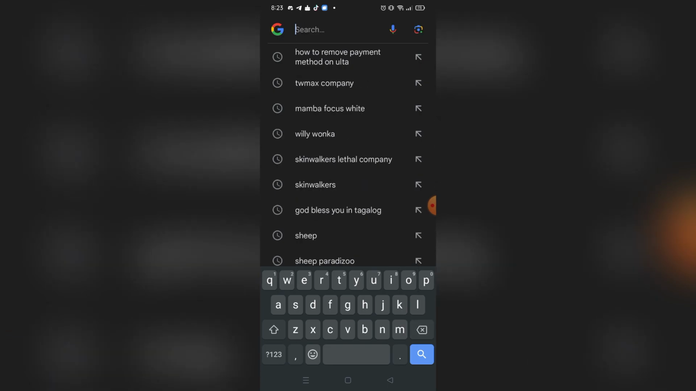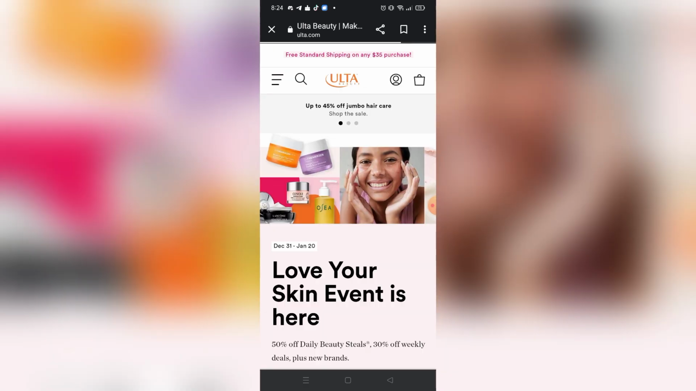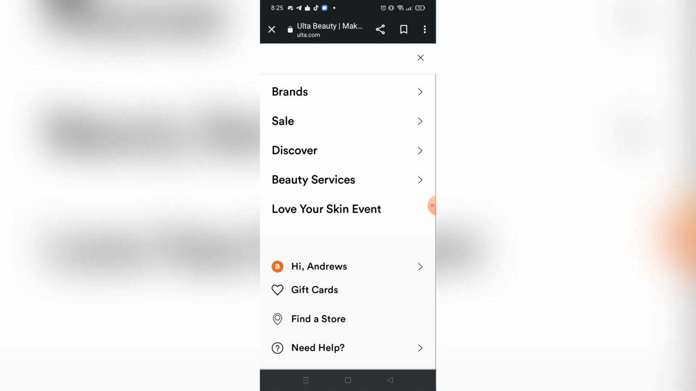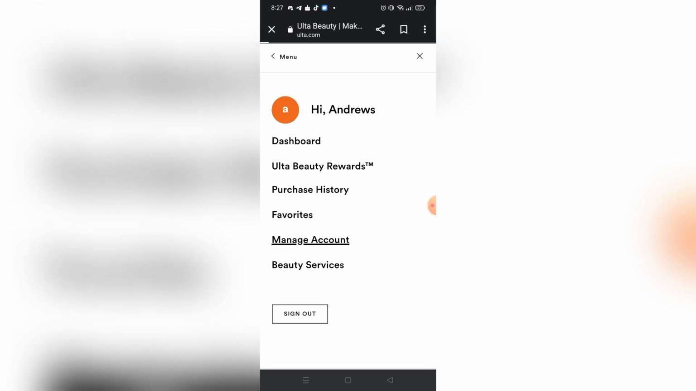So as you can see right here, I'm going to go to the Ulta Beauty website. I'm going to search Ulta Beauty on Google and go to their website right here. And as you can see, I'm just going to log in with my account. And after logging in, I will click this button right here in the top left corner. And I will click this one that says my name. So, hi, Andrews. And after I click that, as you can see, these options will appear. And I will just need to click manage account in order to go to my profile settings.